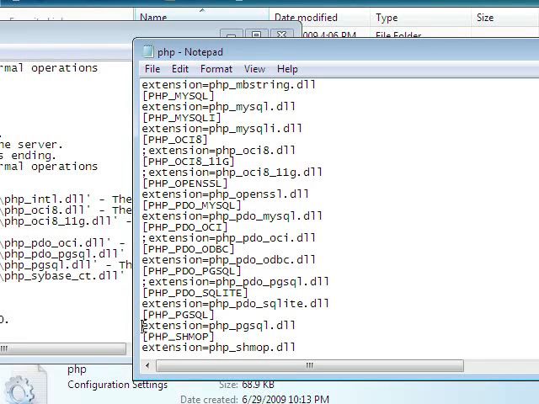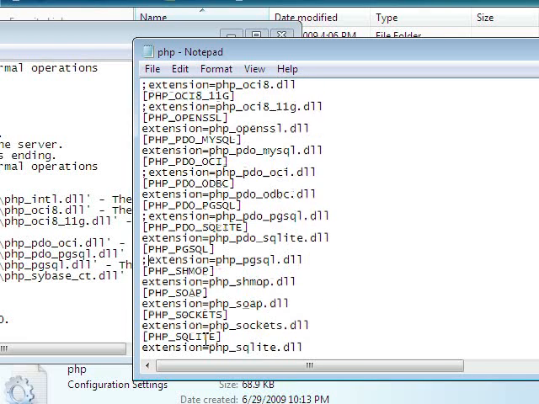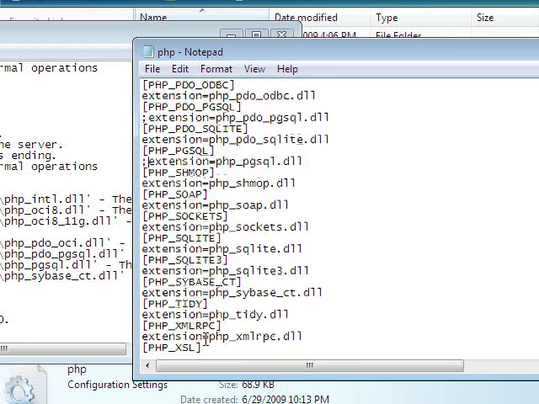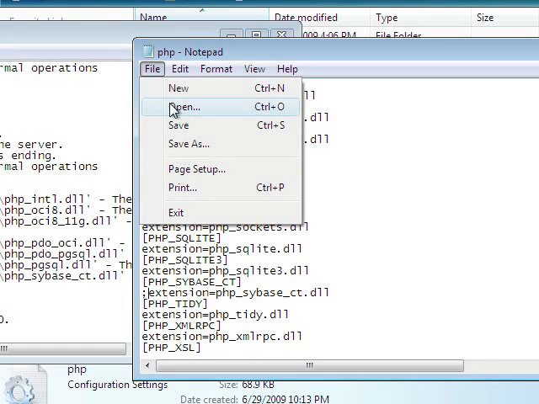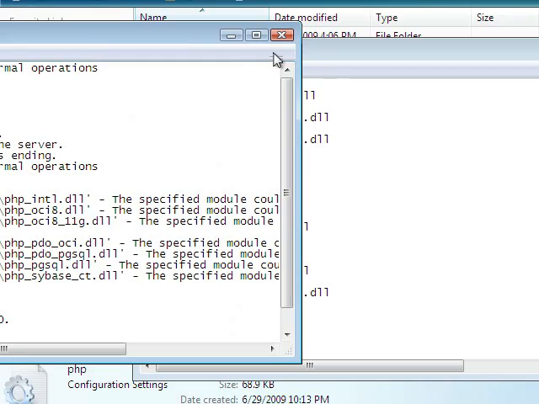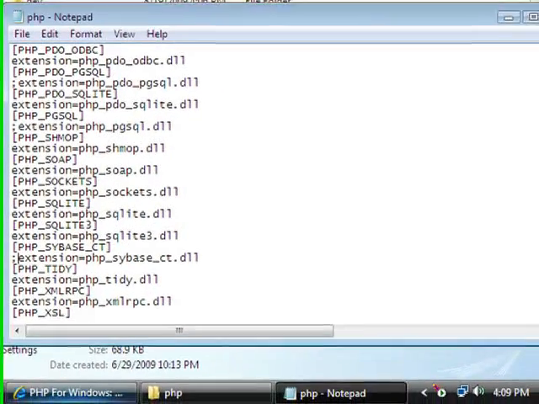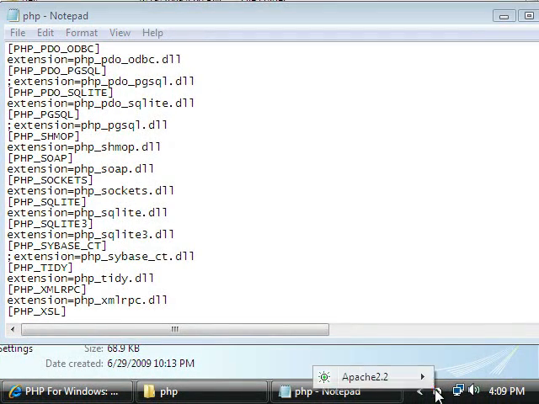Next one is this one here. Let me see, make sure I'm getting them all. And the last one is going to be Sybase. It's this one right here. And now we just go ahead and click save. And then we're going to close our error log right quick. And then we're going to restart Apache.